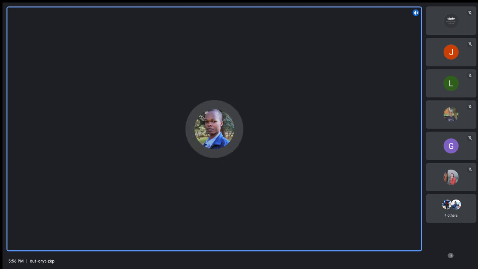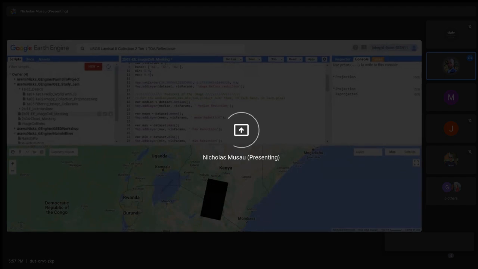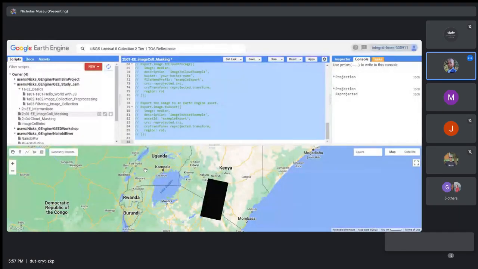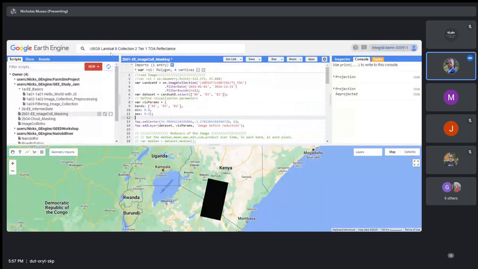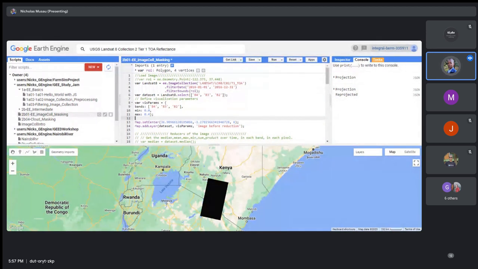Enough. So I want to share with you the Google Earth Engine on my site so that we can get to start. It should be visible on your side. If not, please let me know. Okay, I think it's good now.